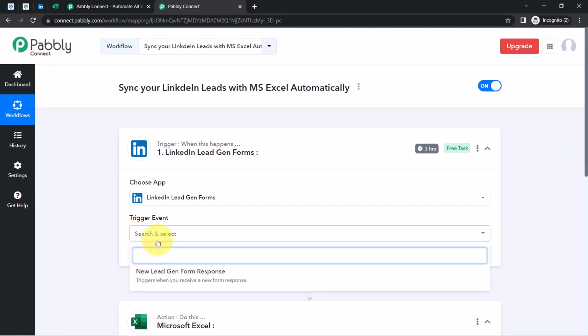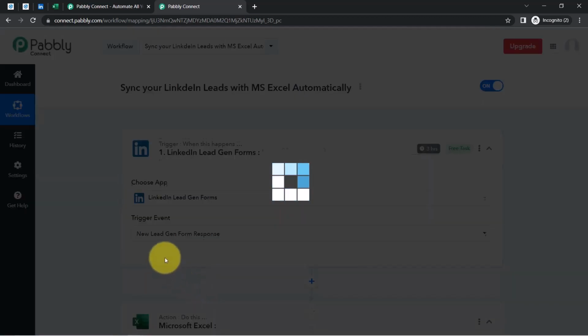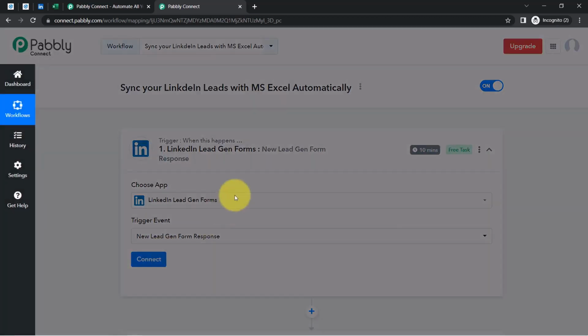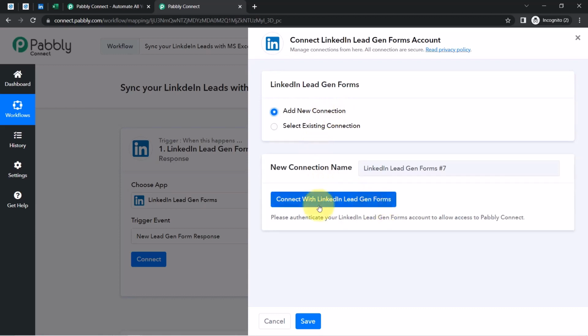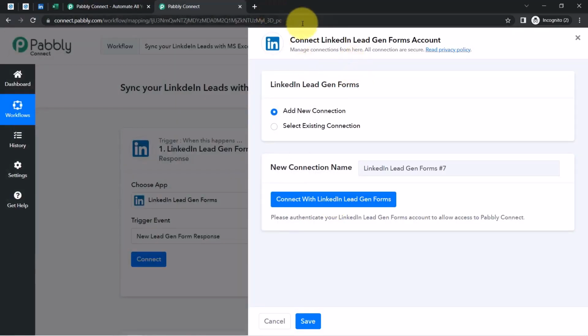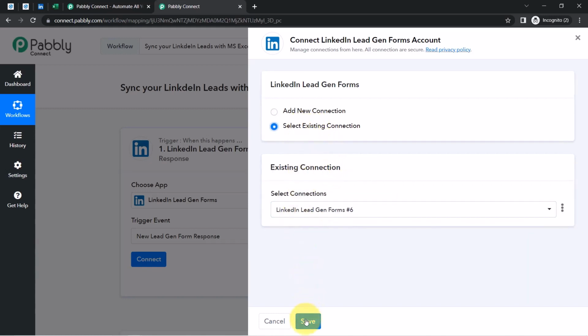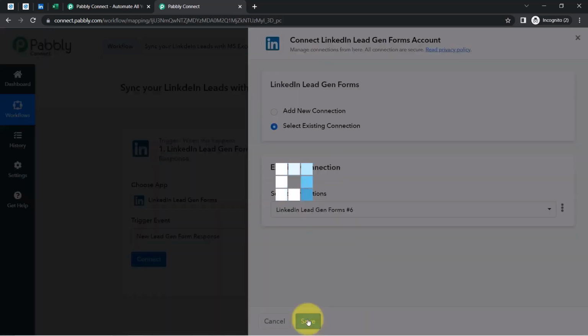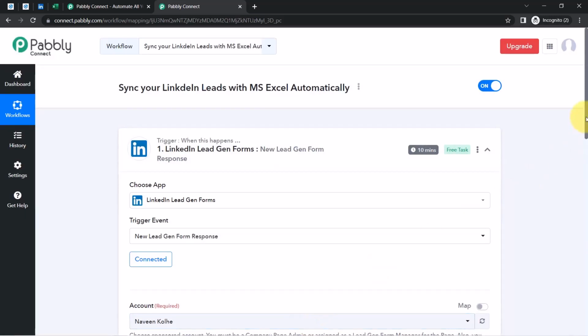Before that, firstly you'll have to choose a trigger event. So read the instructions. Triggers when you receive a new form response. So I have selected the same. Simply click on connect, click on add a new connection, click on connect with the LinkedIn lead generation form, and then you'll have to provide the access of your LinkedIn account in which you are actually running your LinkedIn lead ads. I have already provided these connections, so I'll go with the existing connection only. But the first time you'll have to go with a new connection, and then further you can also go with the existing connections.